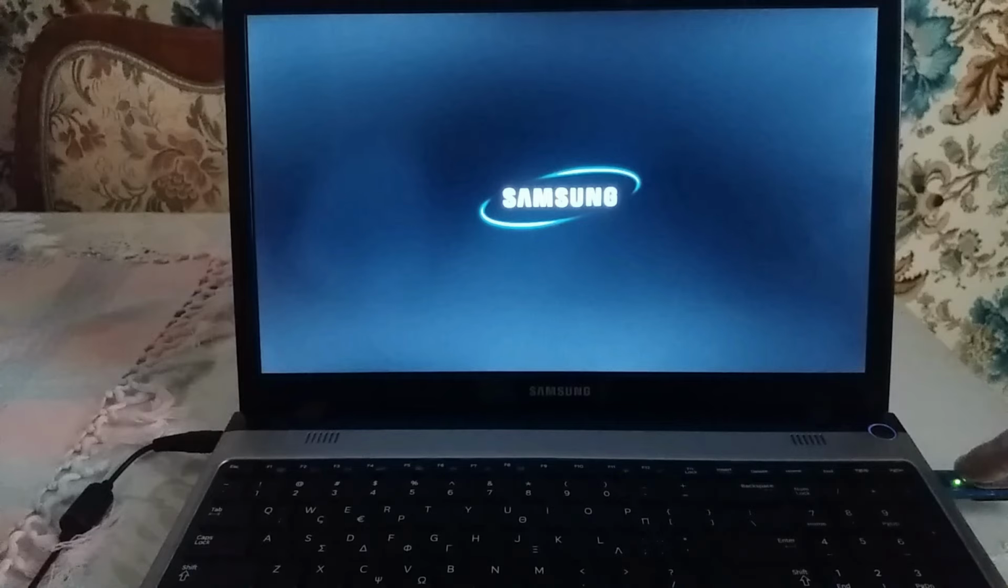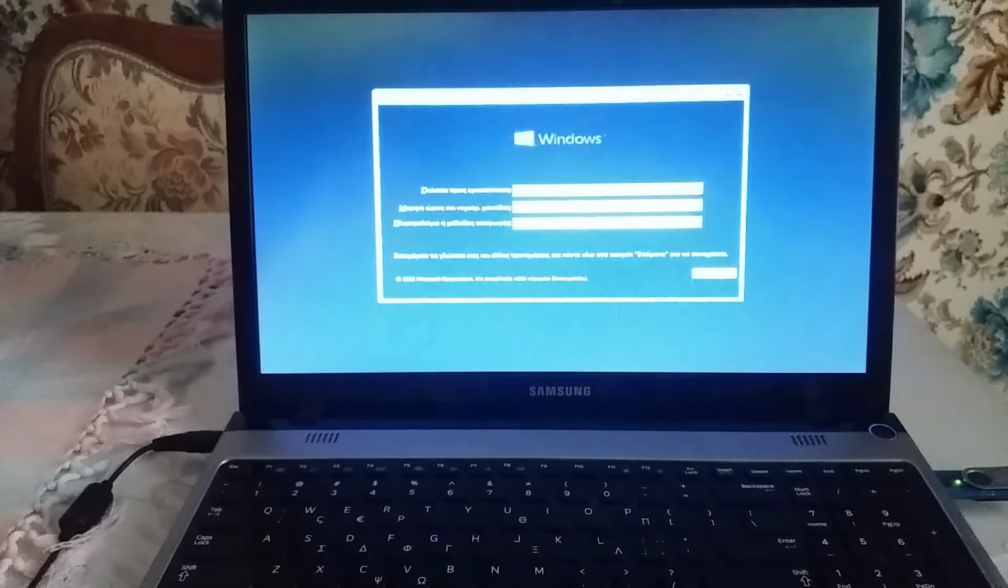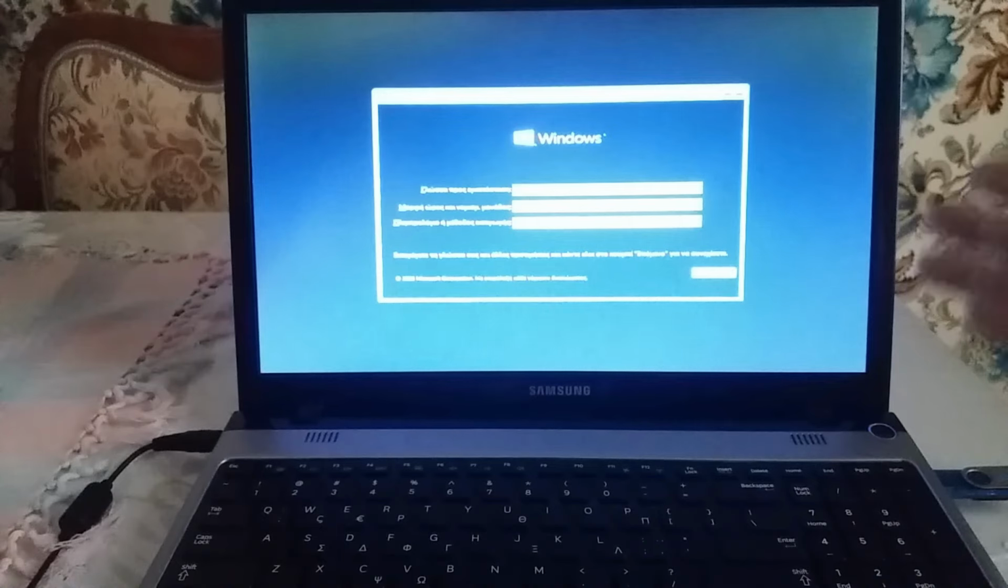Very important is to remember that we never remove our bootable USB flash drive, especially when it starts flashing, which means that it's working. The Windows 10 installation procedure has already started. And of course, like you can see, we are able to install our brand new Windows 10.